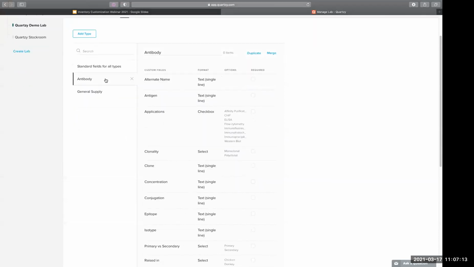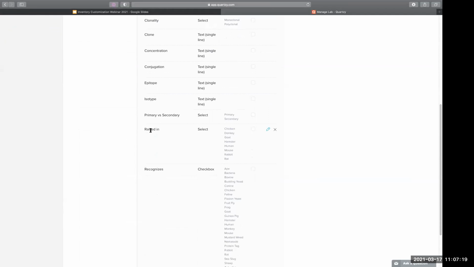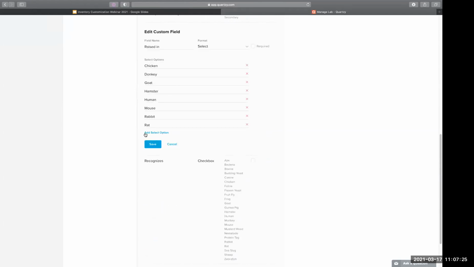All right, and let's look at the type that we just added. So let's say I just want to add a selection to this raised in field. I can do that by clicking on this edit icon. And then it gives me this add selection option. Click on that. And I'll just add a selection there, click save.